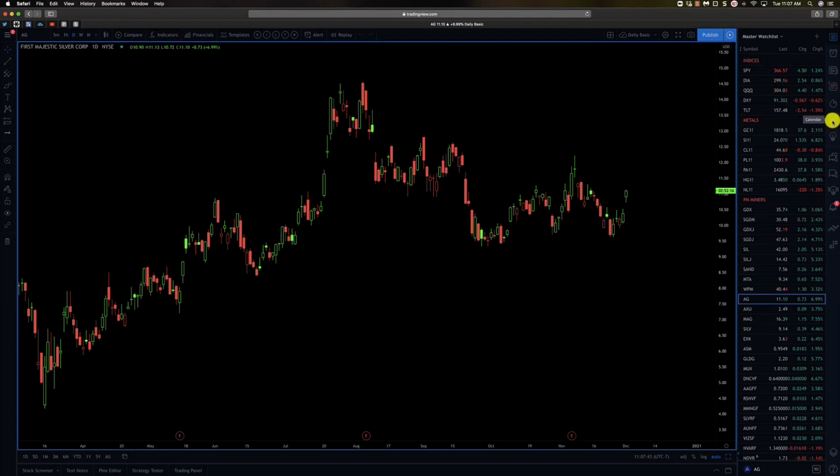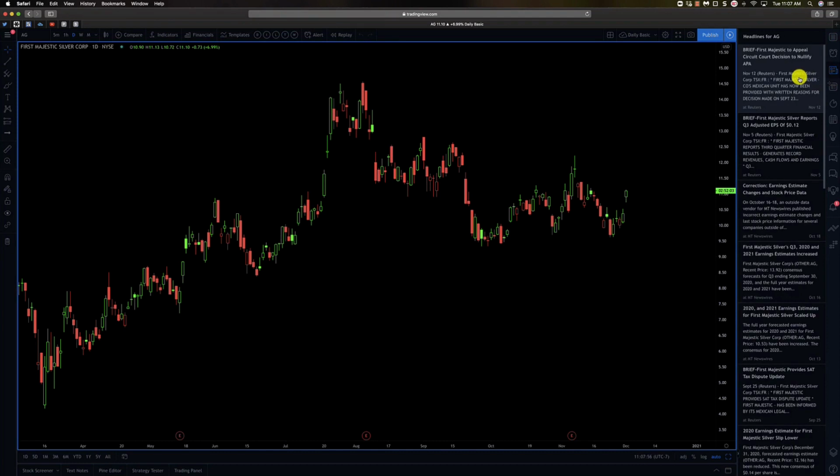You can see the calendar here. You can create hot lists. You can create a data window. And you can use this news panel here. I actually use this quite a bit. So you can see here I've got First Majestic selected. If I click on that, it's going to bring up all the recent news headlines for First Majestic. So that's kind of nice.